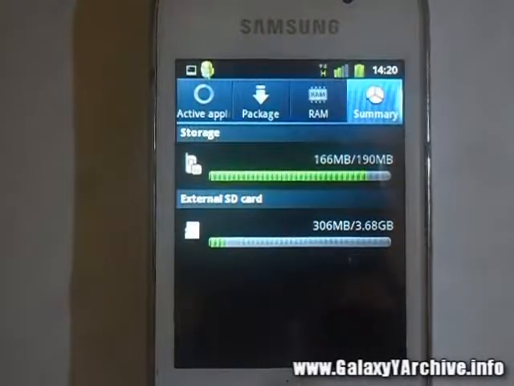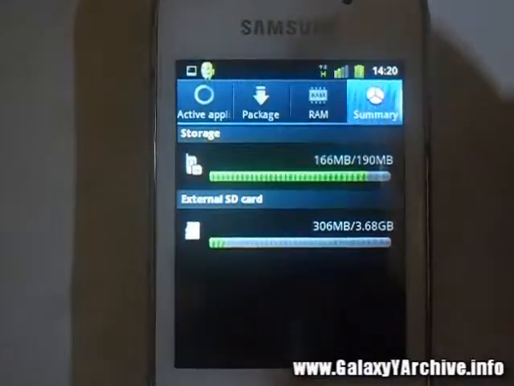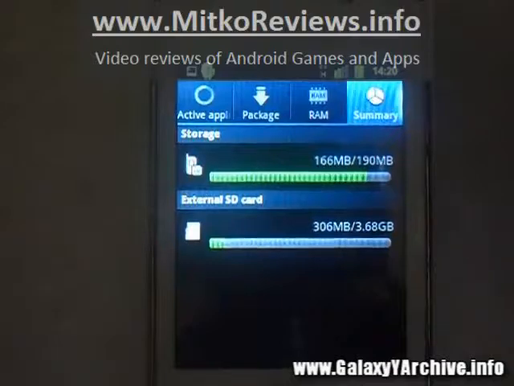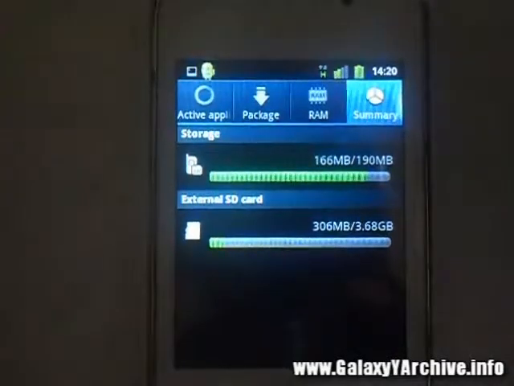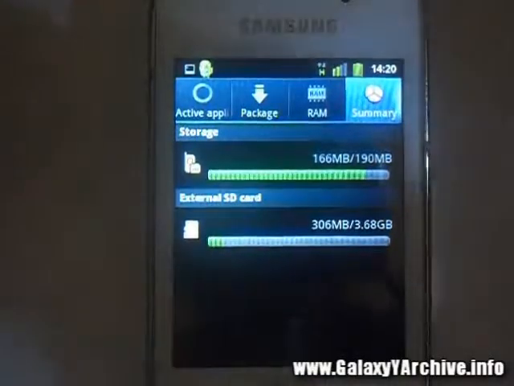Everyone, this video is for the people who are annoyed by the error that keeps saying their internal memory is almost full. Sometimes some applications do not install on your SD card, they install on your phone's internal memory, and sometimes it gets full and you can't install that particular app, which gets very annoying.